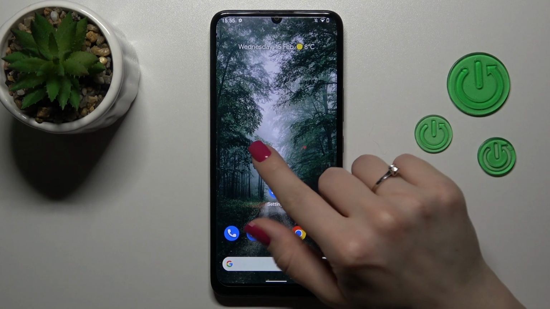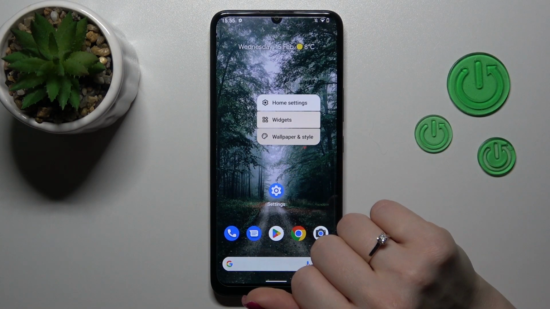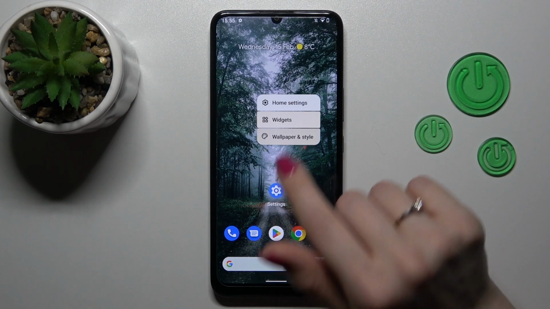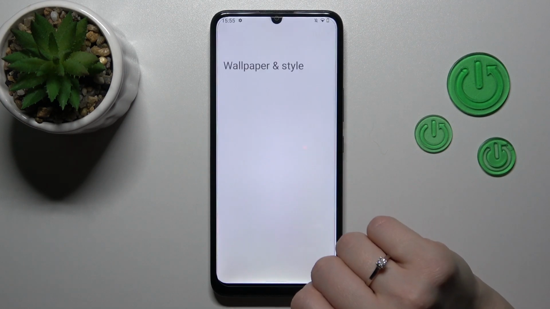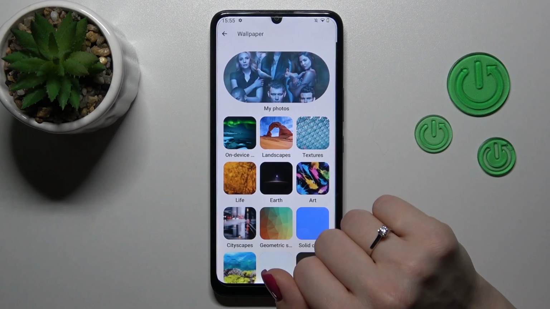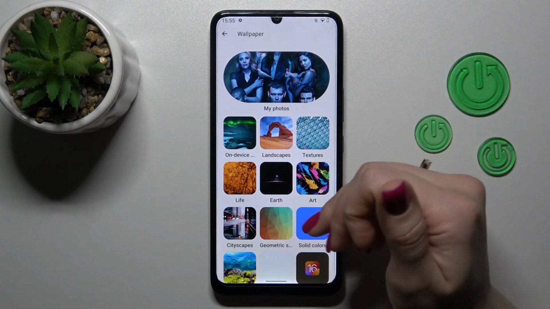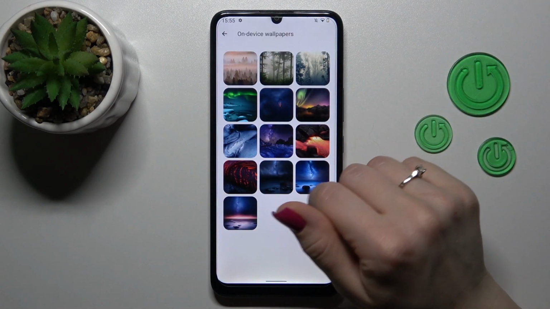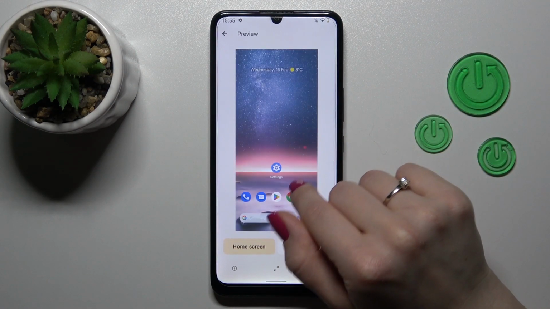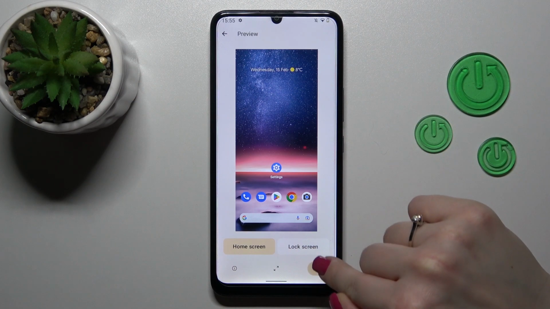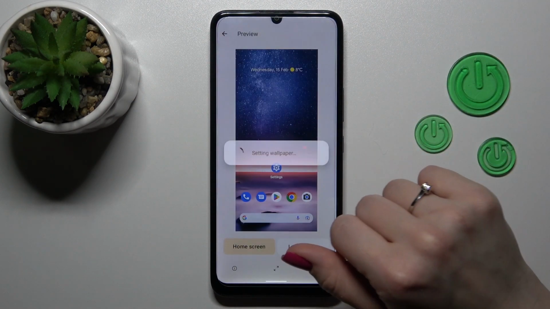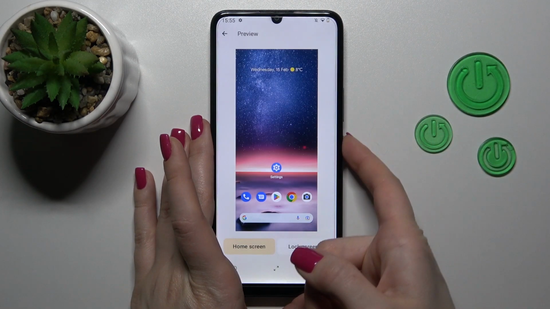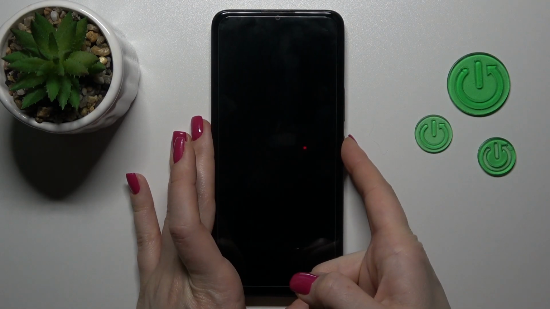Also, we've got one more way we can do that. Just first hold the empty space on your home screen with your finger for a while, then tap Wallpaper and Style and click Change Wallpaper. So in the same way, just select one from your photos. For example, let's use this one, select lock screen, just wait a second, and that's it.